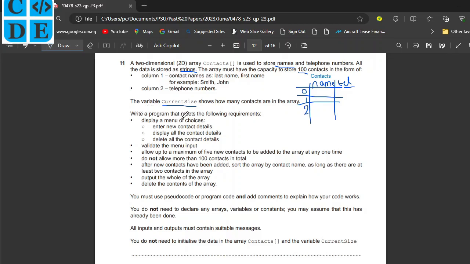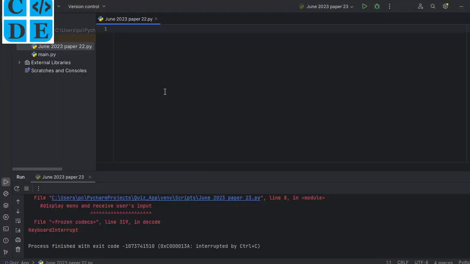The question says write a program that meets the following requirements. Number 1, the program should display this message. After displaying, it will then validate. I will walk you through this process once I start the coding. Let's begin from the top. It says write a program that meets the following requirements. I can open Microsoft Word to type out all the instructions, or I can do it in the IDE I want to use.